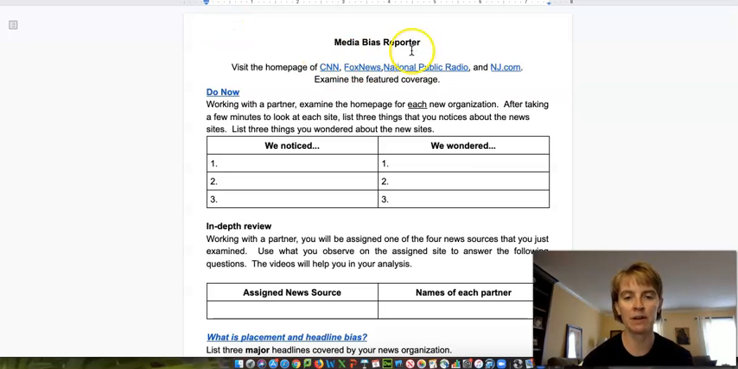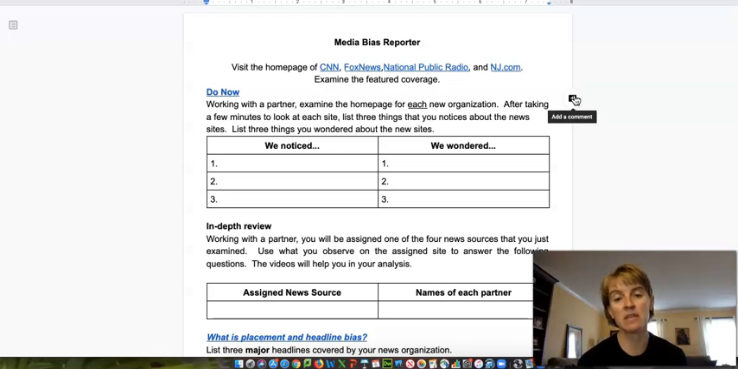Essentially, what you have here is a document that you can make a copy of and post to your classroom. This is the Media Bias Reporter, and I broke it out into activities. My goal was to get something out for media bias, because I know if you've been watching the news, there's a lot going on. And I thought, how can we use this? Because I know our kids have questions. This is a great tool.